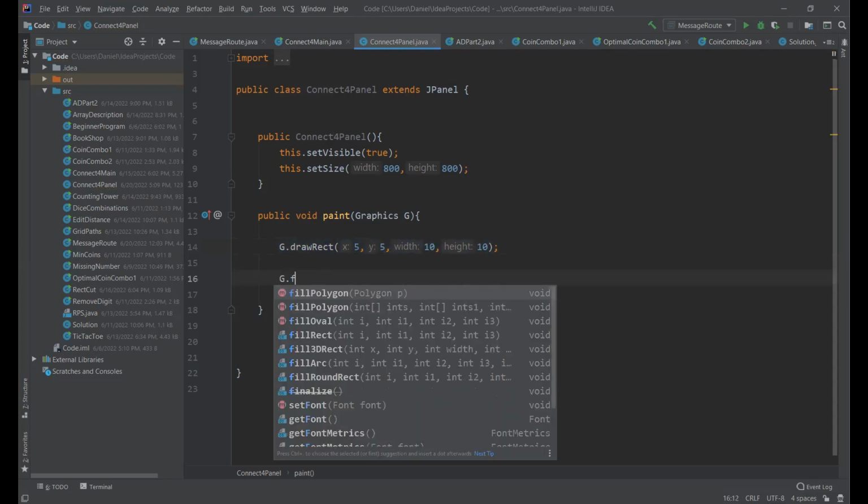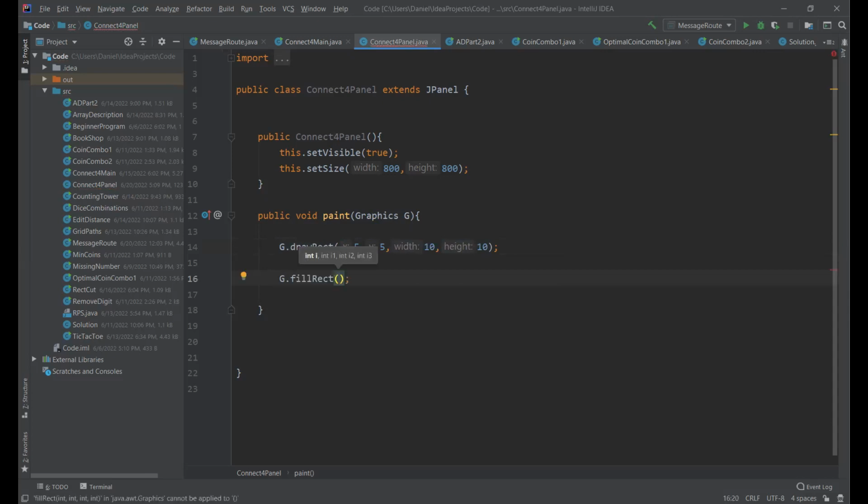And if I used fill rect, this would also create a rectangle. And because this is fill, this fills the inside of the rectangle. So it's one solid color rather than just simply the outside.